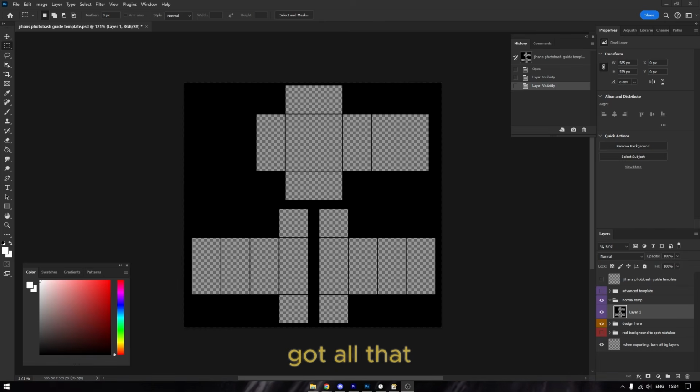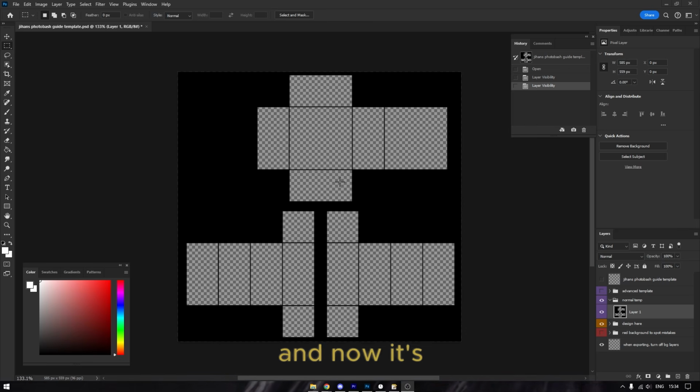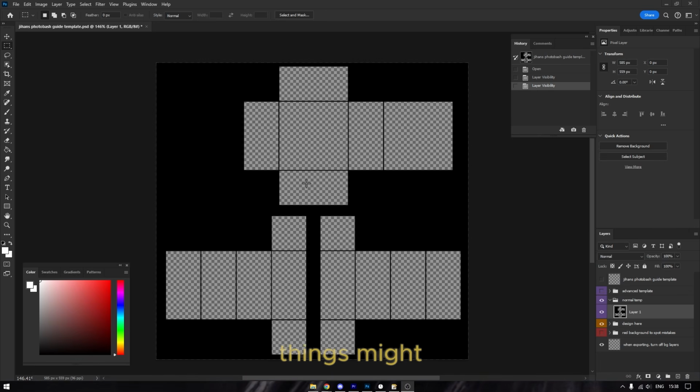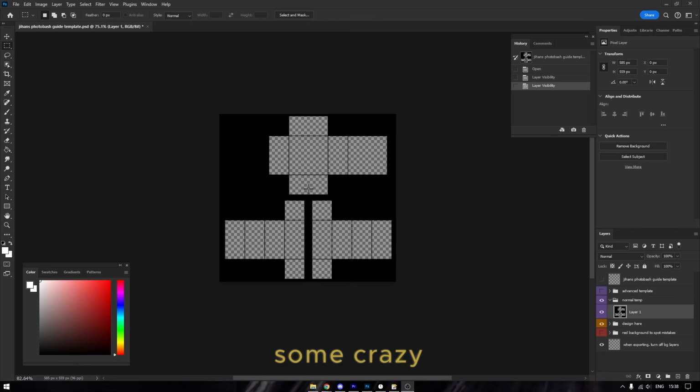Alright guys, now that we got all that out the way, it's time to actually create the shirt on Photoshop. We found our clean shirt references, we have our clean template open now, and now it's time to photo bash. Before we continue, we need to talk about Photoshop and its basics a little bit. When you look at the screen, things might look complicated, but I promise you it's not complicated at all. And when you're just using it to design Roblox clothes, it's not like some crazy rocket science.